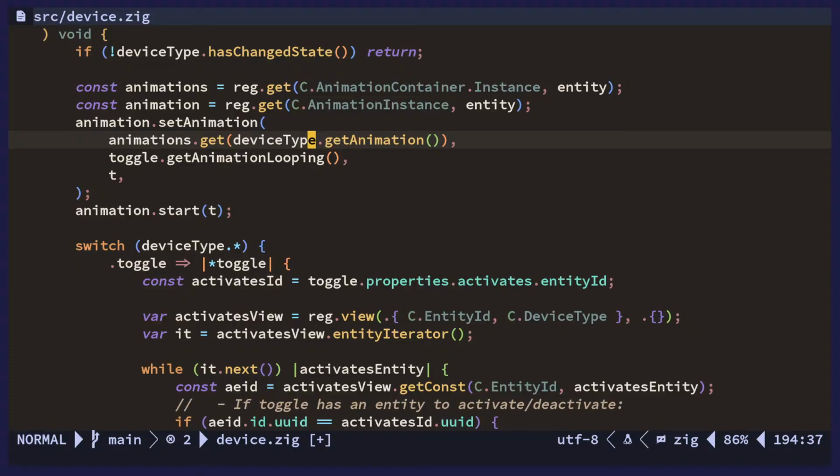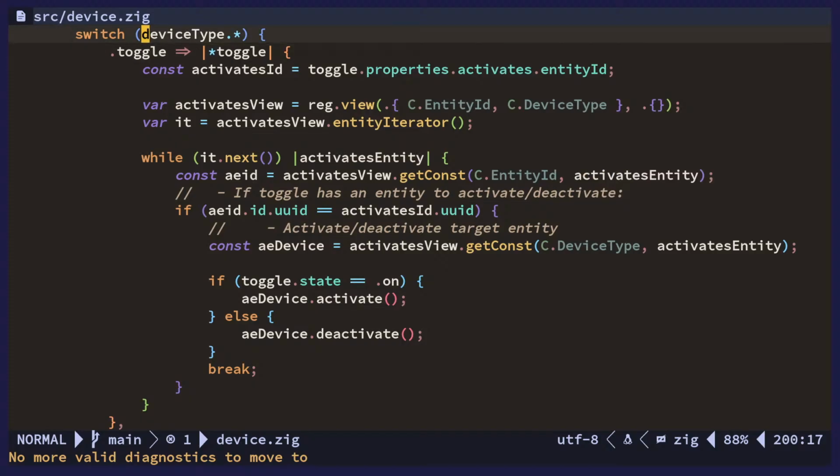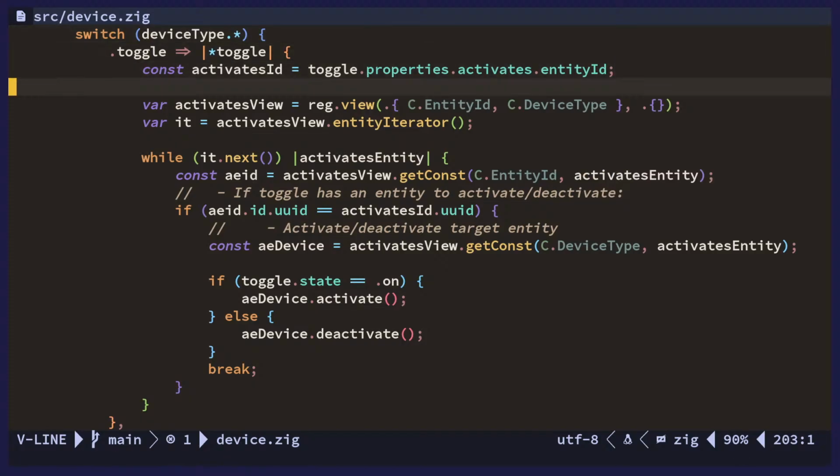And here we can just say device type get animation instead. There we go. But here we have specific things for toggle. So we have activates ID. We're trying to find what this toggle should activate. We find it over here, and here we get the device type of the target. We see if the state is on, then we activate. If it's turned off, then we deactivate. So that does make sense, I think.